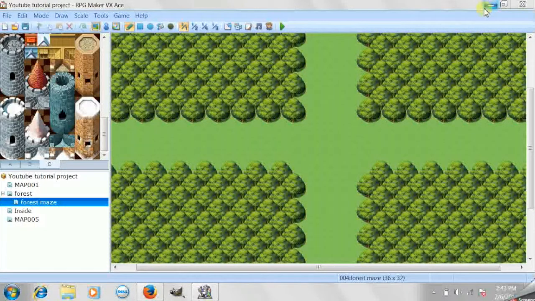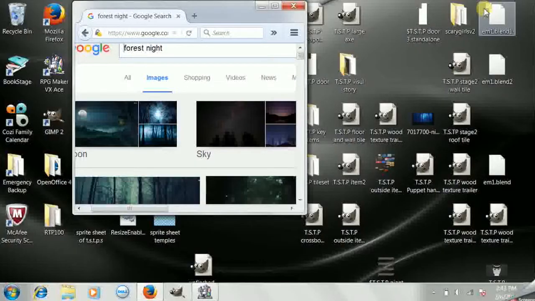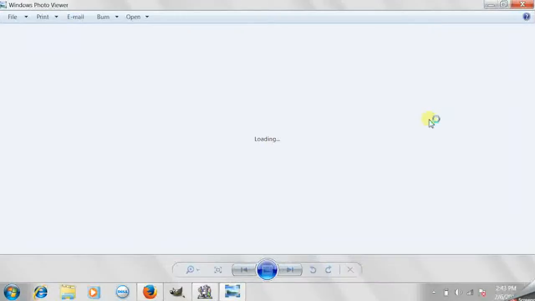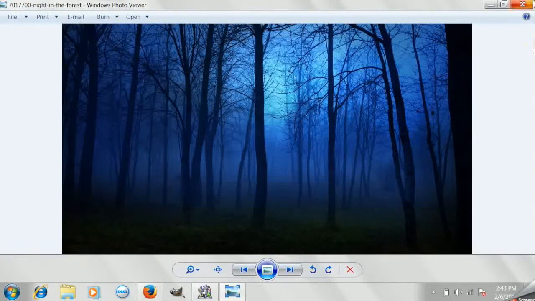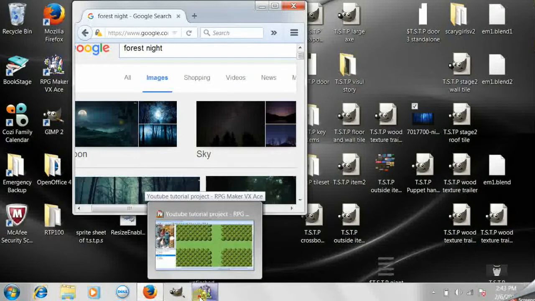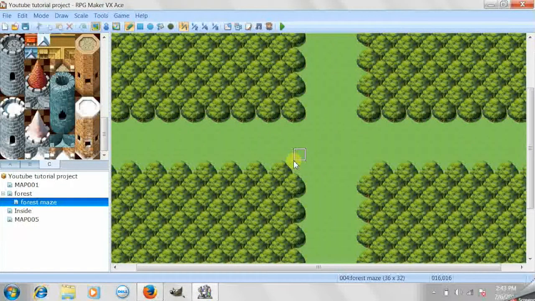Before we begin, one thing you'll probably want is to change the intro for the title screen, specifically the wallpaper. I went online and typed in Forest Night, and found this image, which you can get from Google Images. It's just to match the theme of the game. It's very simple to change the intro in the title screen.